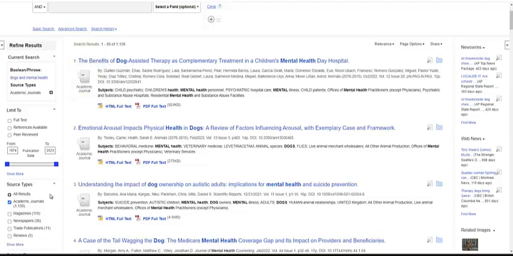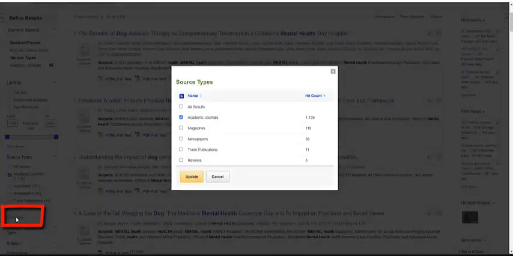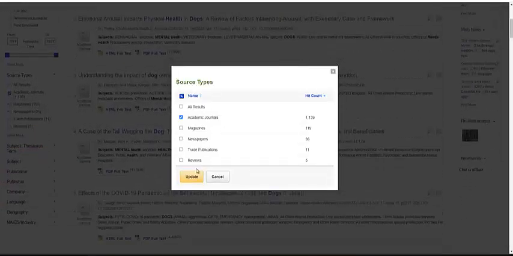You can even do it by books, or as you can see, trade publications, reviews. If it's not listed there, there is always the show more option where you can limit by specific types. Academic Search Ultimate won't have books, which is why it's not listed here. But as I said, this does work in any of our EBSCO databases. So if you want a specific source type, just find that filter right there.